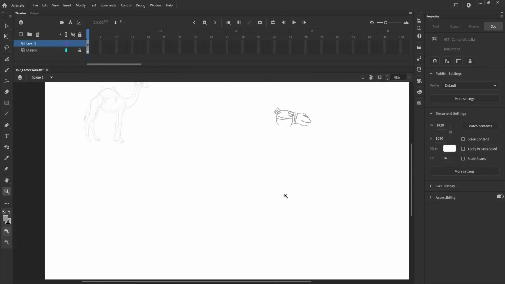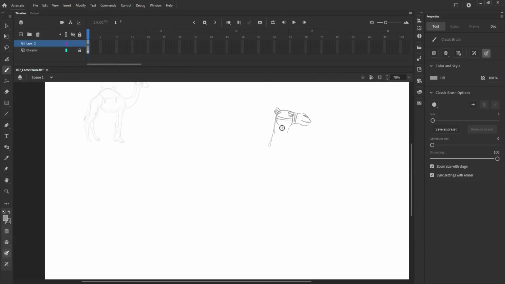We are now drawing the key poses for the camel walk. Please see the video and follow. We are now drawing the first key pose. In this pose, the rear left leg is on the ground and the front left leg is going to make contact with the ground.